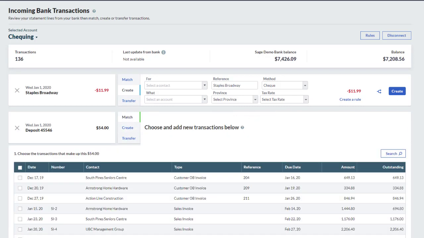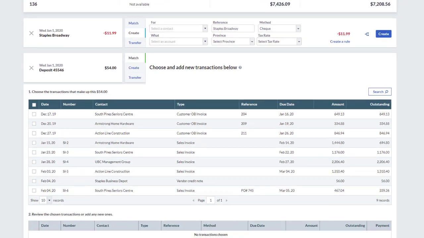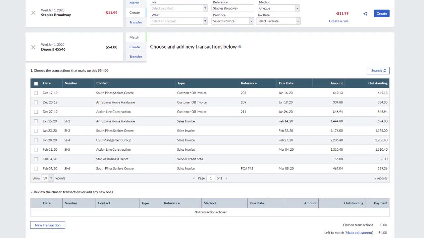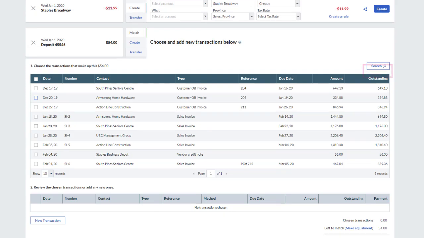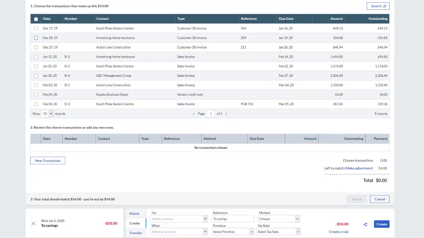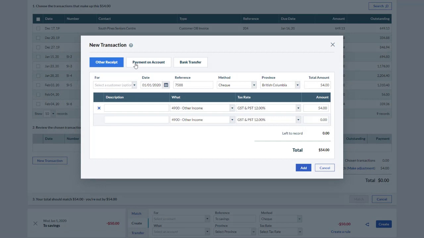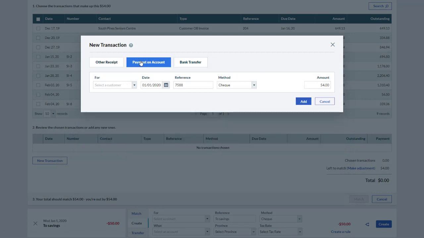A list of outstanding transactions populates. If you'd like to search using specific criteria, click Search. This option allows you to filter based on dates, transaction types, and even a specific contact. Under the transaction list, an option allows you to create a new transaction. It can be useful to record a payment on account from a customer or to a vendor, for example.